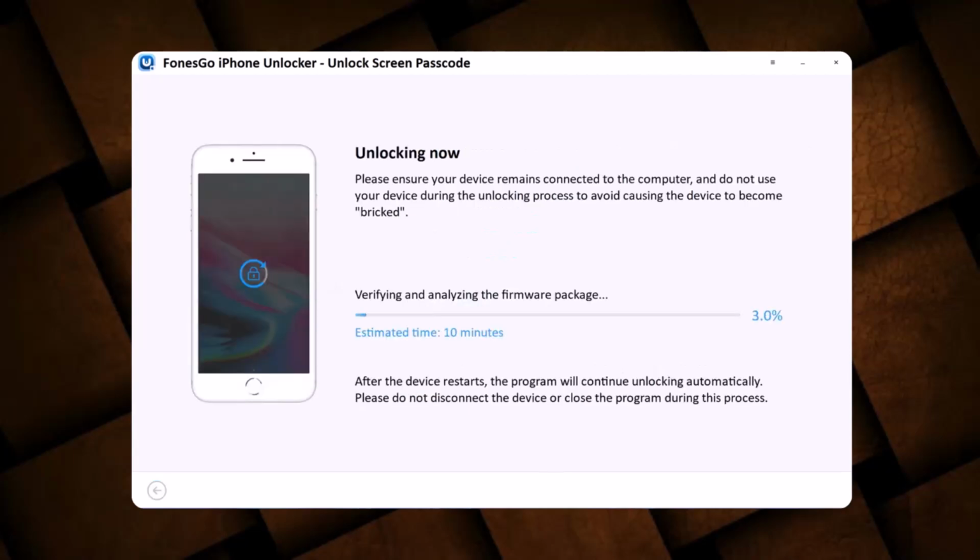Here you can see the process has been started. It is unlocking my locked iPhone and it is unlocking screen passcode. Estimated time is about 10 minutes. After the device restart, the program will continue unlocking automatically. Please do not disconnect devices or close the program during the process.